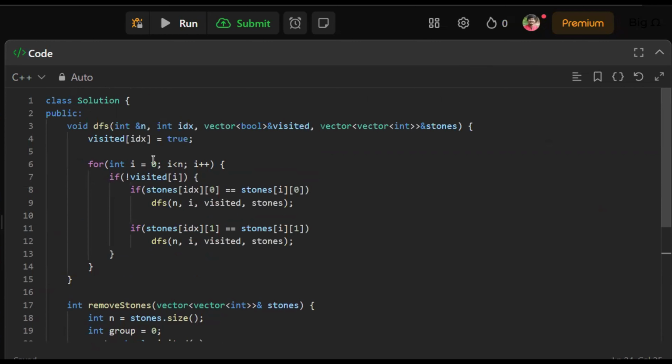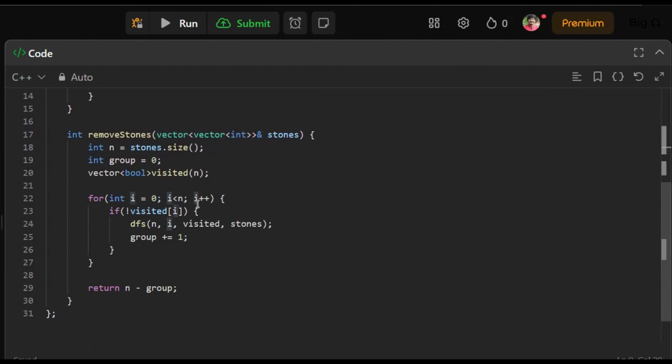Now inside the DFS function, we have to mark the index visited, and for all the other nodes, if the current node is not visited, and if it is in the same row or the same column as the current index, then we can call the DFS function with this stone. After that, we have to increase the group counter. Finally, we have to return n minus groups, which is the number of stones we can remove with the same row or column. I hope you understood the code.